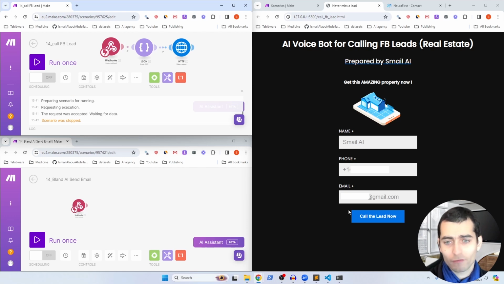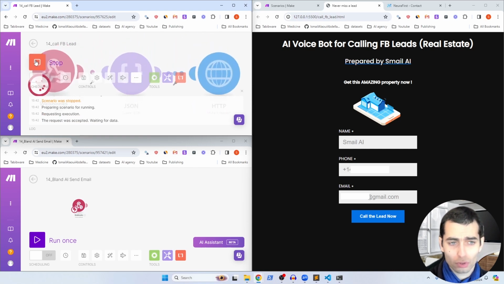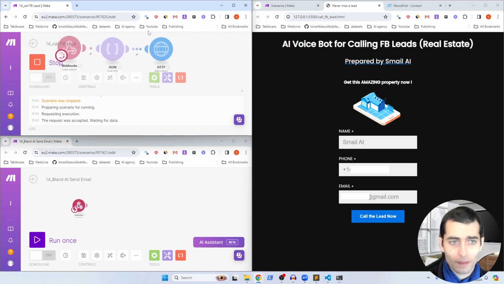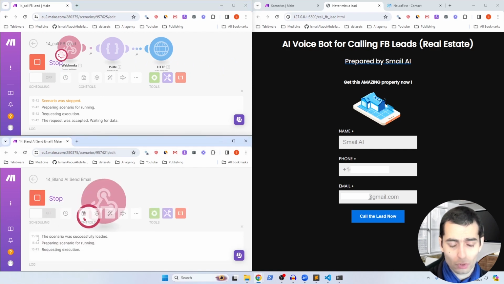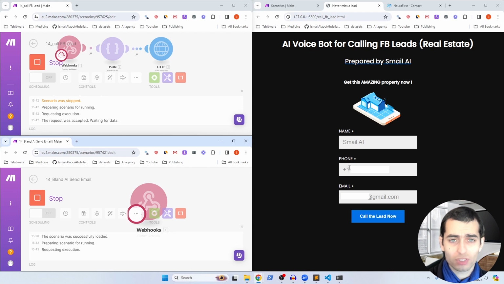By the way, before pressing that button, you should make sure that first this webhook is listening, so you should run it. You should also make sure that this webhook is running as well, so you should click it as well. And then of course this phone number should start with a plus, just to make sure that everything will work fine. And then you can click on that button.